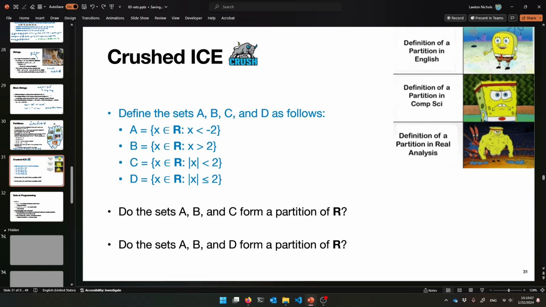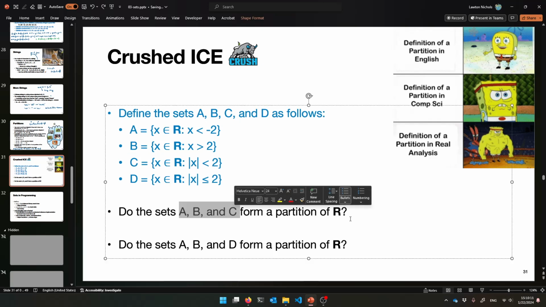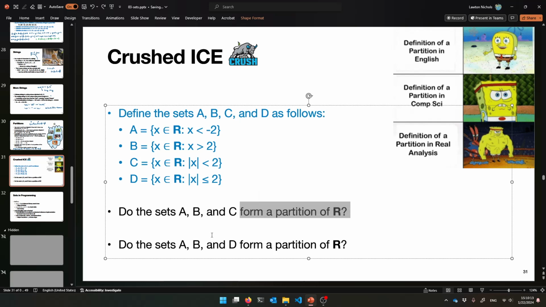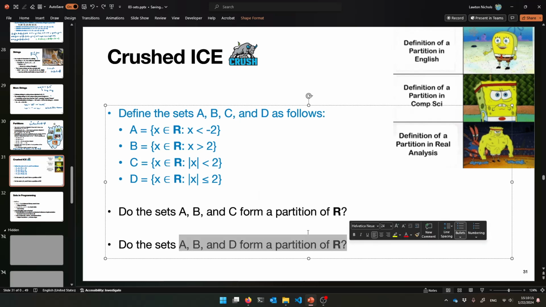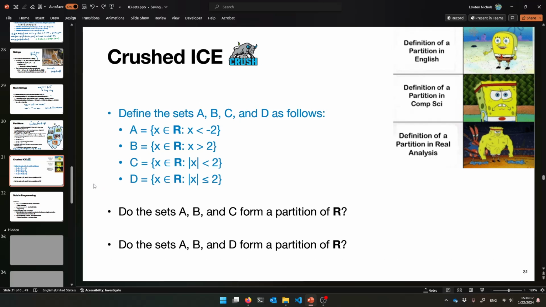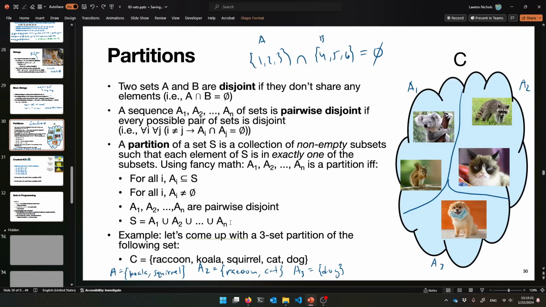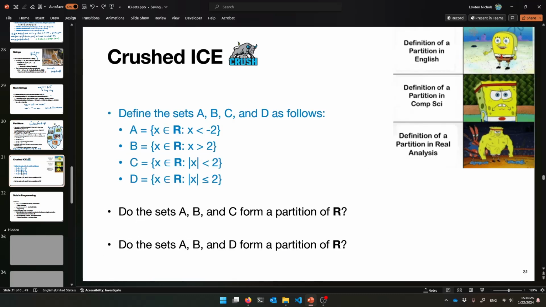I would like you to figure out, first of all, do the sets A, B, and C form a partition of R? And then think about A, B, and D. Do those form a partition of the real numbers R? Okay, just like every number. So here are the 4 requirements for a partition. So remember those, and then give that a try.